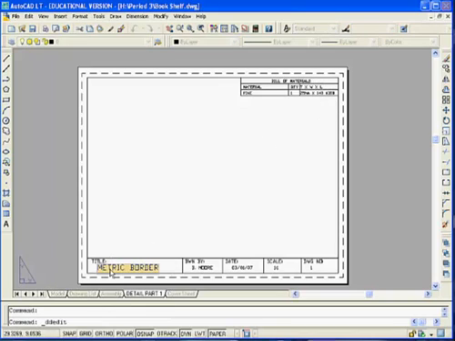I'm going to change my border. I'm going to call it Detail dash Part 1, and then I want this one. We're going to have to figure out the scale for it, and we're going to change this to drawing number 4. Okay, and we would change the date and so on.